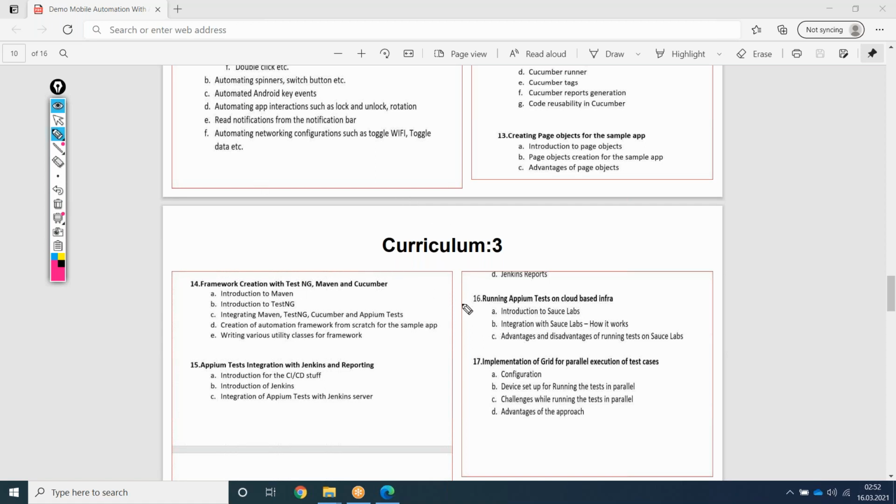And there are some last units also. So this is knowledge about the cloud infrastructure. So we will see what are the different cloud providers, what is Sauce Labs, how Sauce Labs is working, and then we will see how to run some of the tests on a cloud service provider.